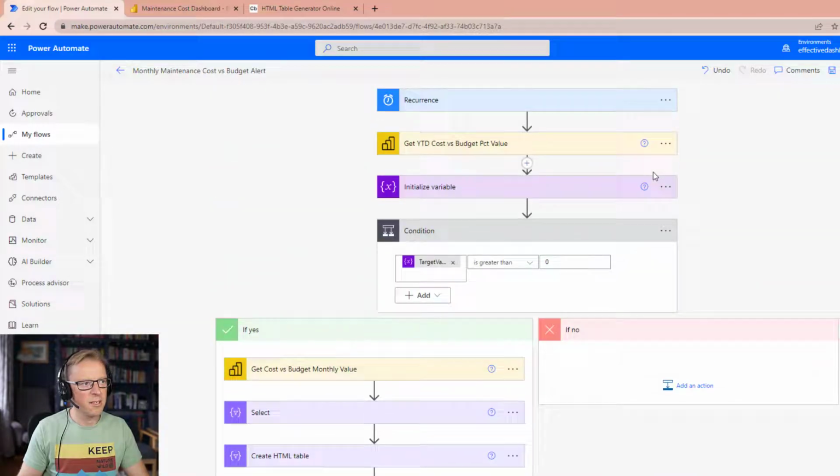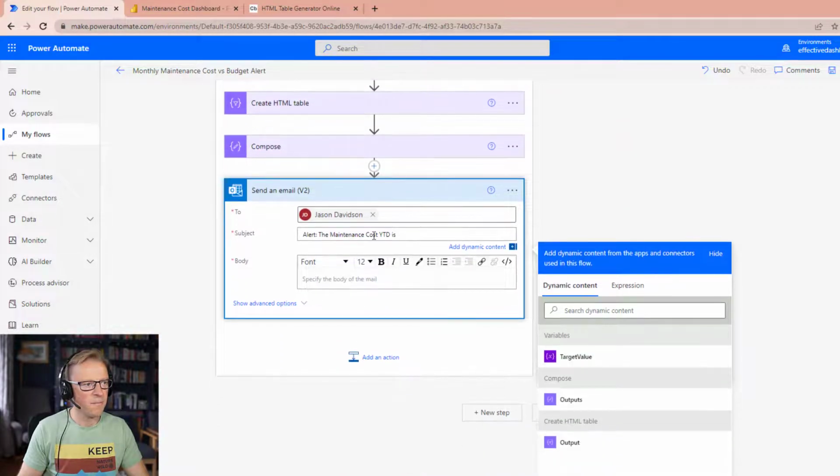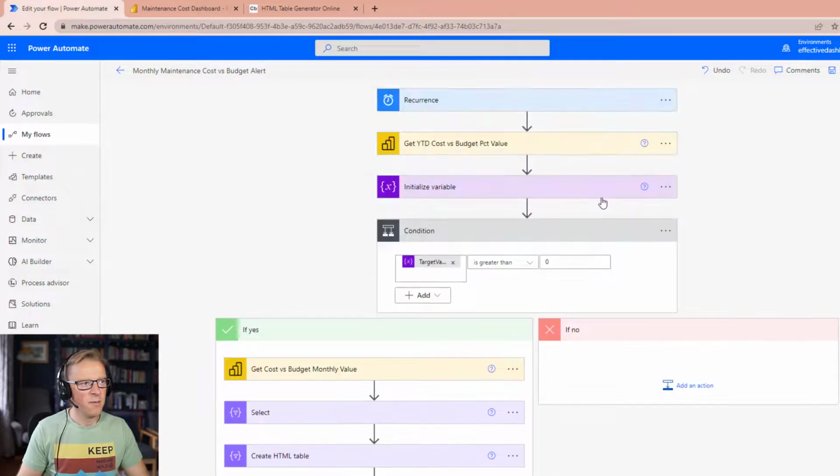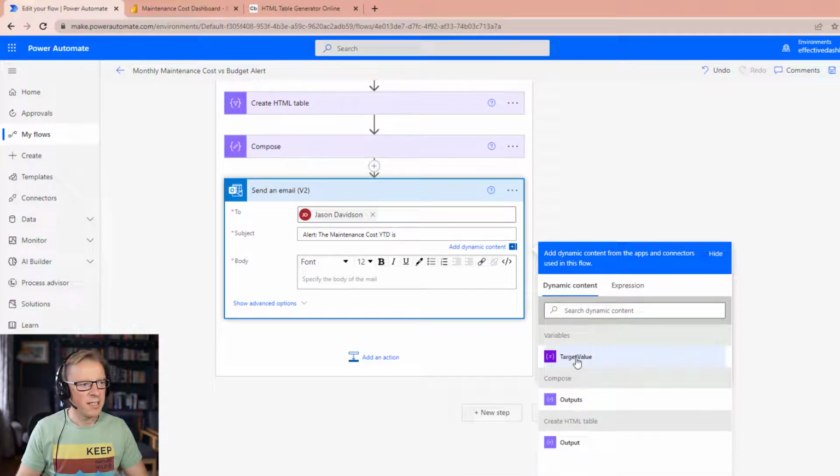So remember, right at the very start, we captured this year to date cost versus budget percentage value. So I'm going to put that in there. However, what I want to do first of all is format that as a percentage. If I just put this target value in here, remember the target value was just 0.00, it wasn't a percentage. So this is a second option for formatting this number.